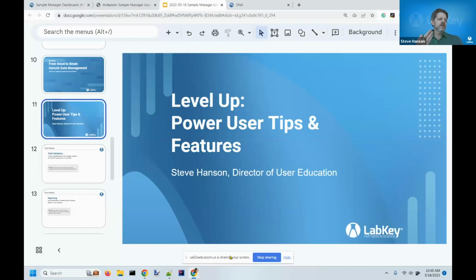Third, I want to take a look at the ability to partition data within Sample Manager. This is something that people coming from the LabKey Server side are pretty familiar with, but this is a really powerful security feature in Sample Manager that you should definitely take a look at. And fourth, let's take a look at using workflow to help import your assay data.